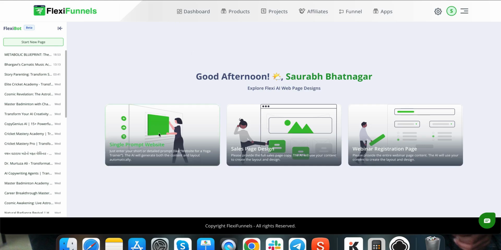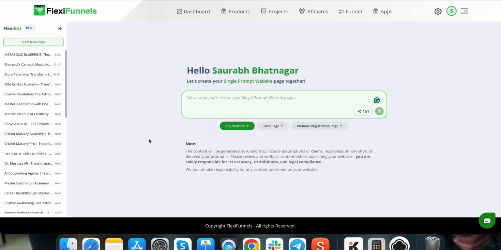Okay, let's check out the single prompt website option. When you go in, you'll see there are three options under single prompt. This is really important, whether it's a website, sales page, or webinar registration page. So I want you to pay very close attention to these different options.